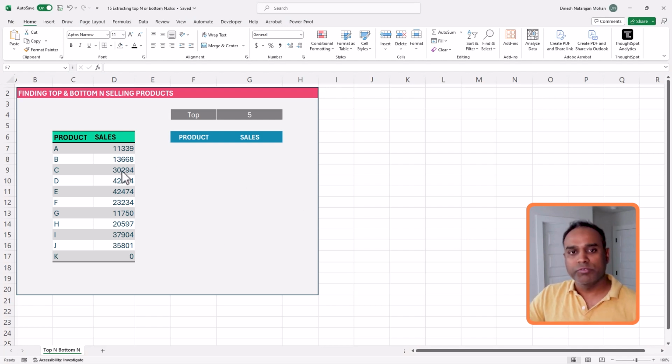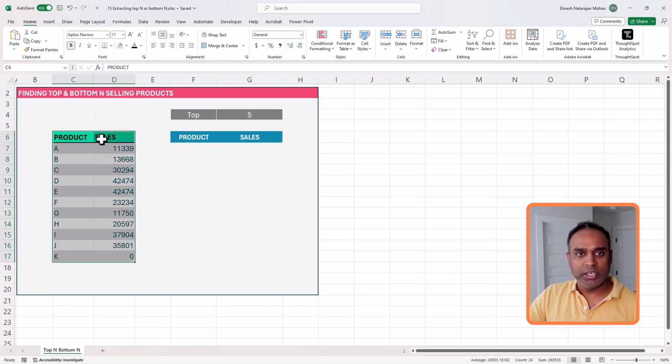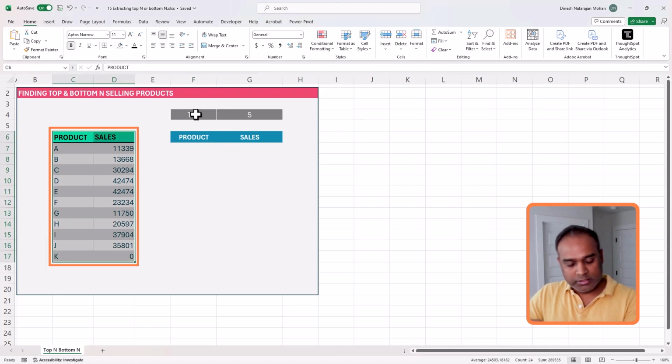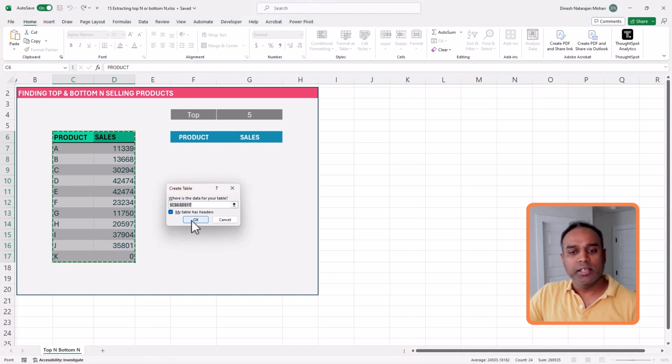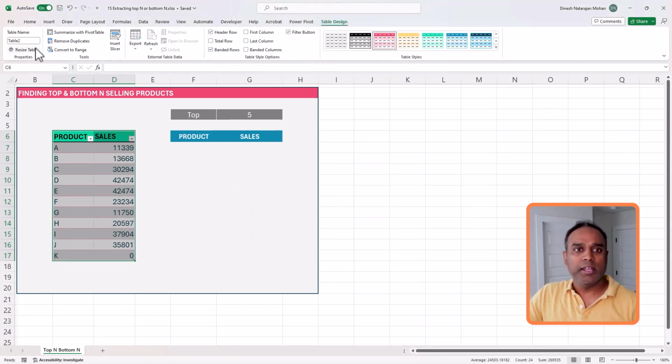As I mentioned before, we are assuming the data set here is summarized and simplified. So basically, the same product will not appear more than once because it's already summarized sales by product. Now, the first thing I would want to do is, as always, convert this into a table. So I'm going to select all the values, Control T, and then hit OK. And now I will give a name, sales. So this is our sales table.